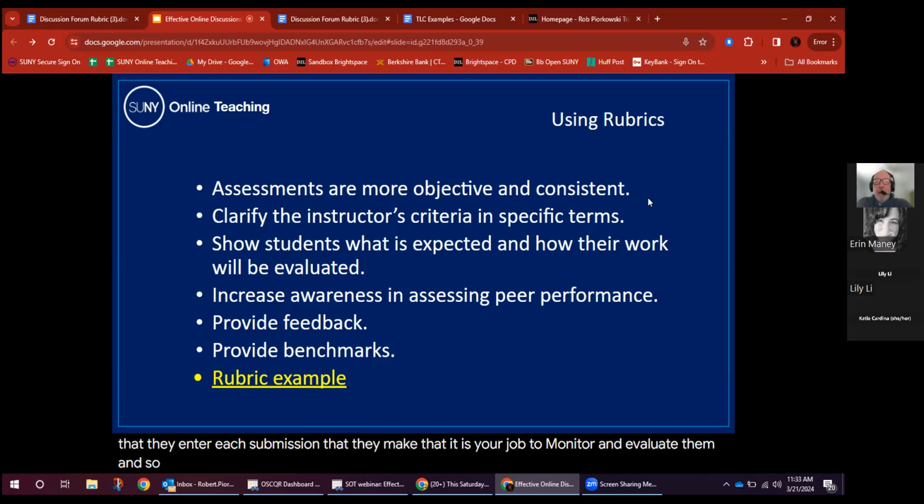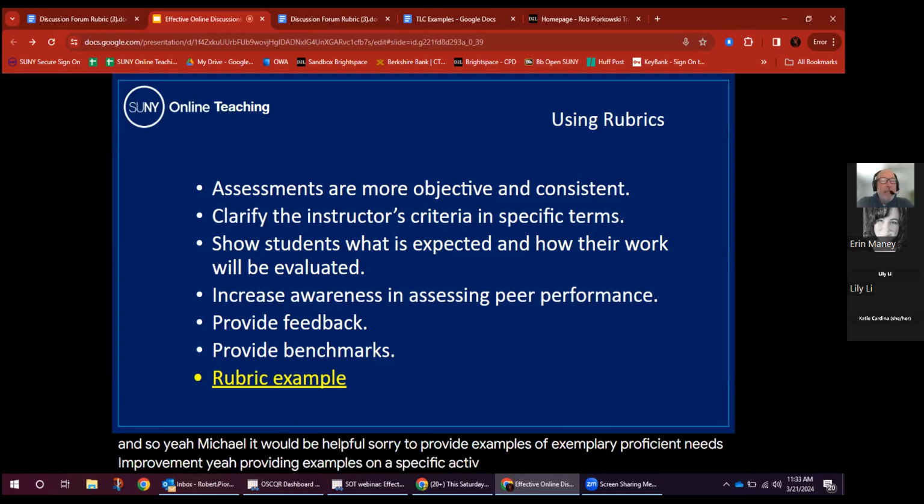And so, yeah, Michael, it would be helpful to provide examples of exemplary, proficient, needs improvement. Yeah, providing examples on a specific activity. The rubric I showed you was for a whole program, so we were trying to come up with criteria that would apply to everyone's discussions. But providing examples of exemplary and proficient and all of those achievement levels would be super helpful.